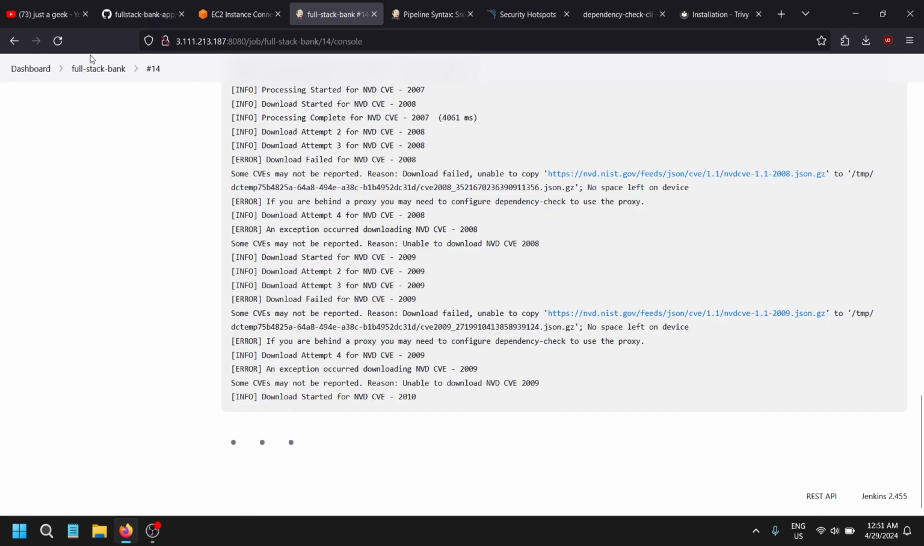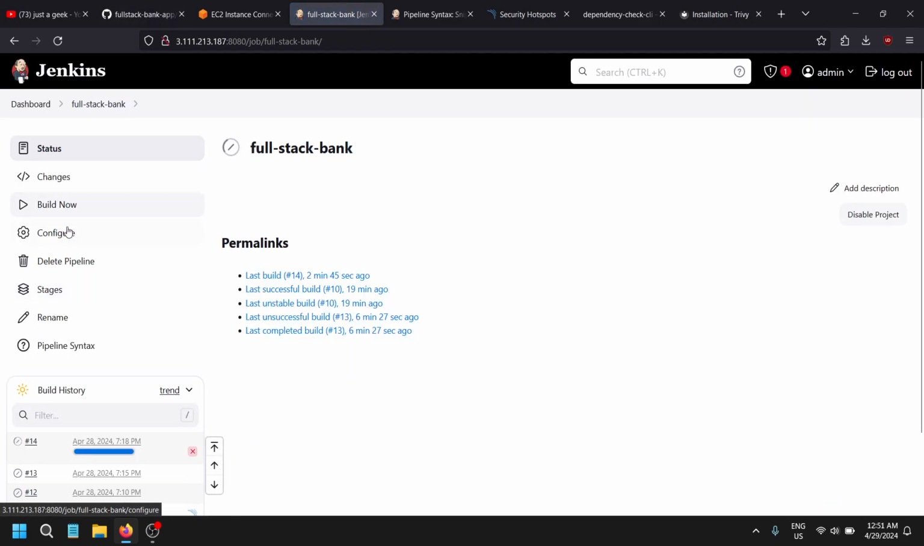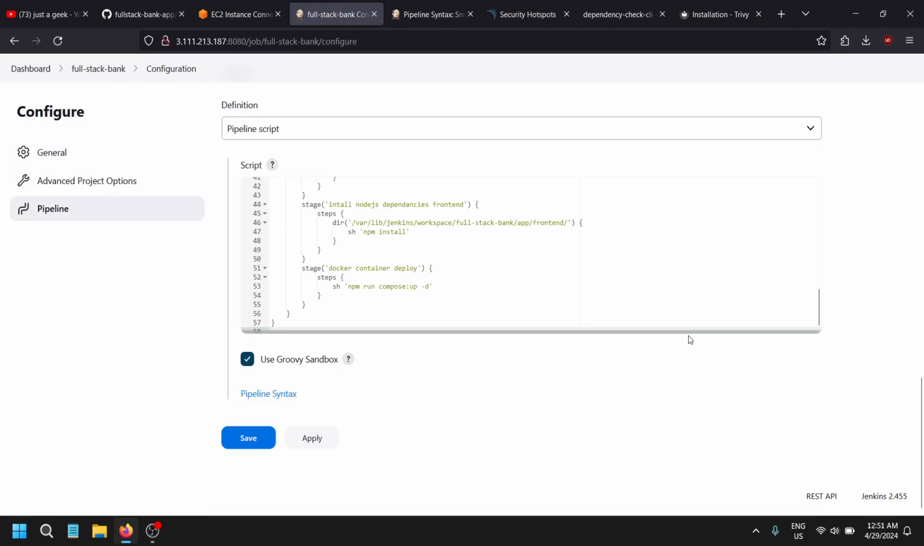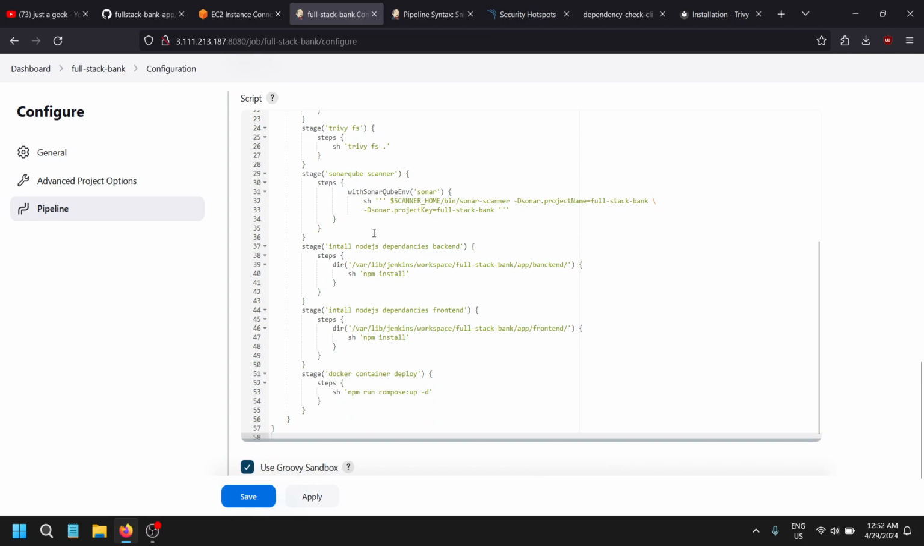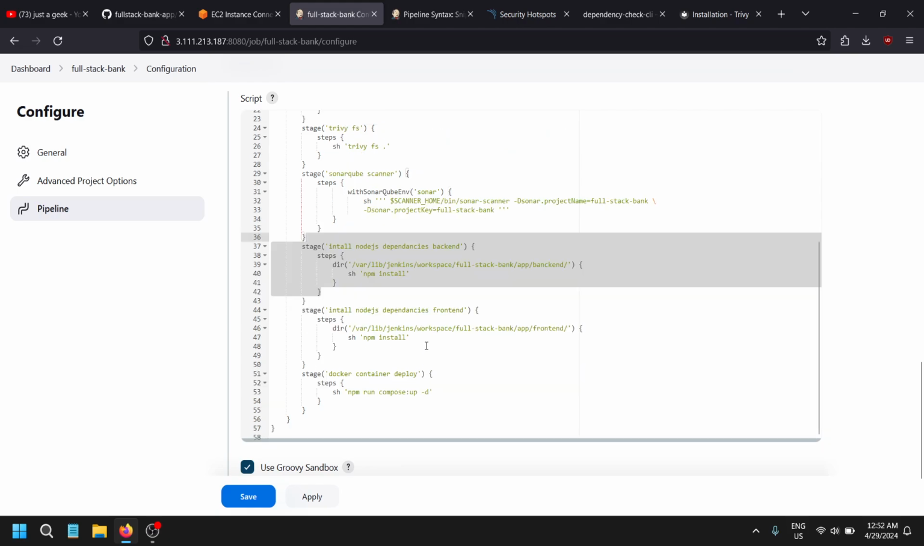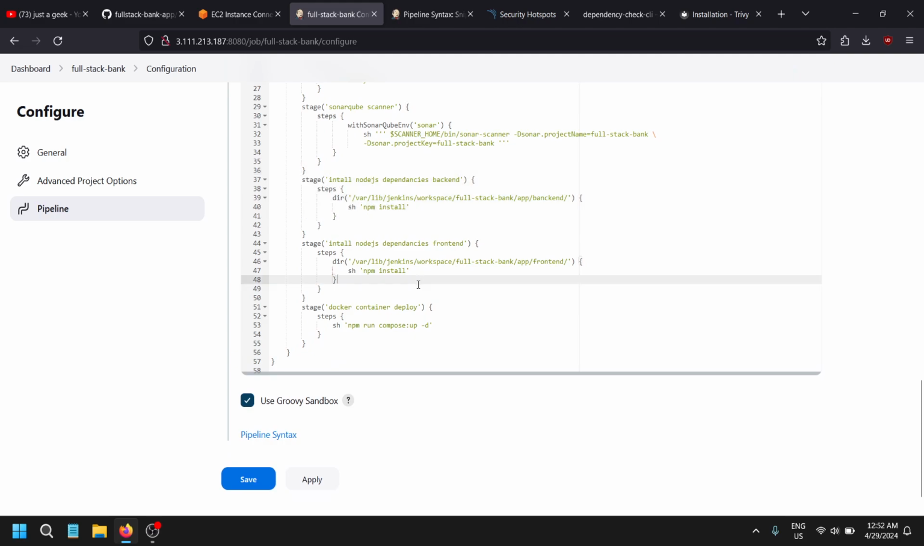Almost once this stage is done, we have configured a lot more in the declarative pipeline itself. After that, once the OWASP is done, it will do the Trivy. There is no issue with the Trivy. Then it is sending the SonarQube report to the Sonar server, and then it will install the dependencies. It got an issue last time. It installed the dependencies, but okay, we made a mistake.